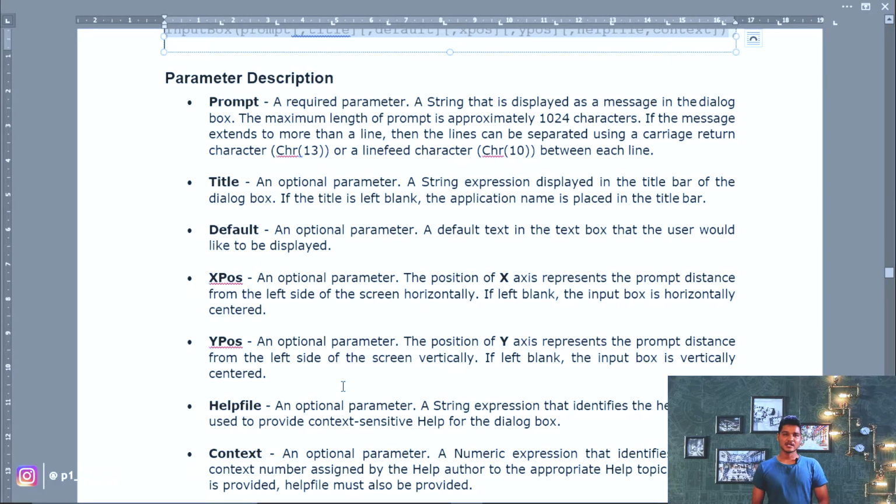The X position and Y position are optional. Well, if you don't put anything, the input box will appear in the center of the window. If you assign some value to the X position and Y position, it will be considered as the horizontal position from the left side and the vertical position from the top.